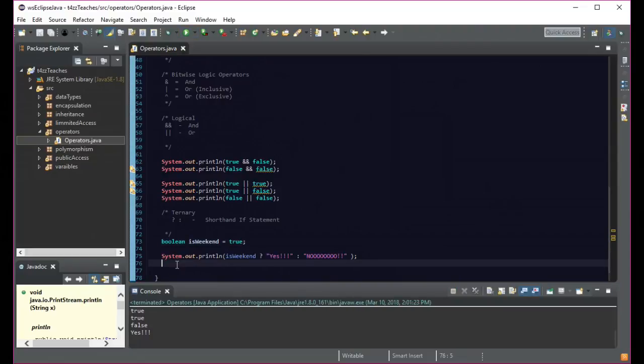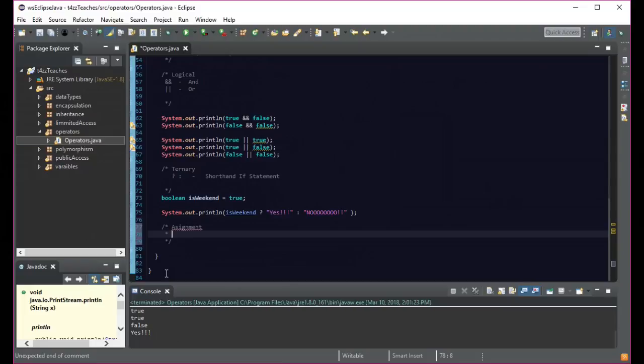Sweet. All right. The next one we're going to do real quick is the assignment operator. Is it two S's? Assignment operator. And this is what we were talking about. This is the equals sign. So get rid of that and say equals.